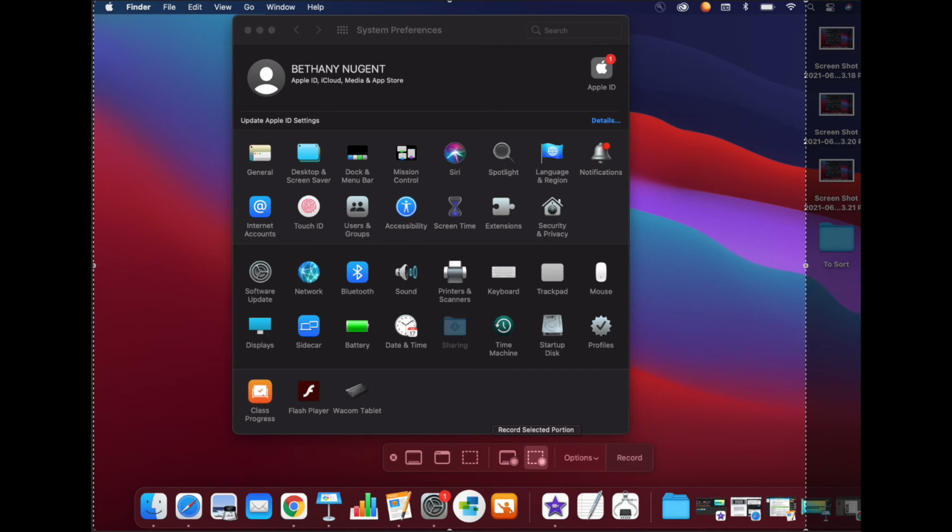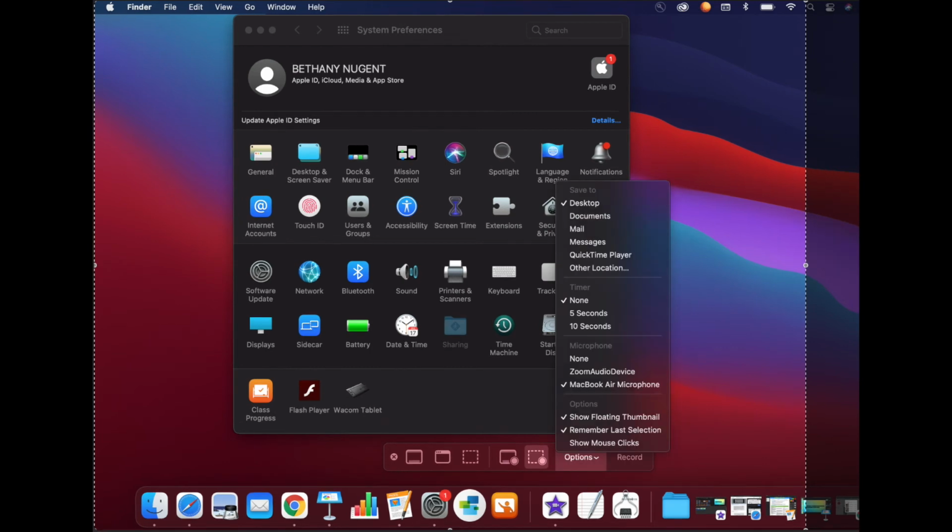You might have noticed that as I was taking screenshots, the screenshots appeared on the right-hand side of my desktop. This is where you should always expect to see your screenshots appear. Under the Options menu, you could choose a different location for it to save your screenshots and screen recordings. You can also choose if you will have a timer before your recording begins, and you can choose which microphone you would like to use if you're using a microphone at all.